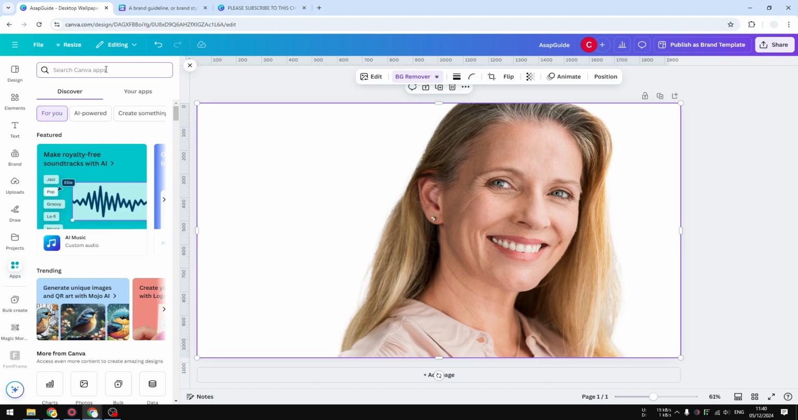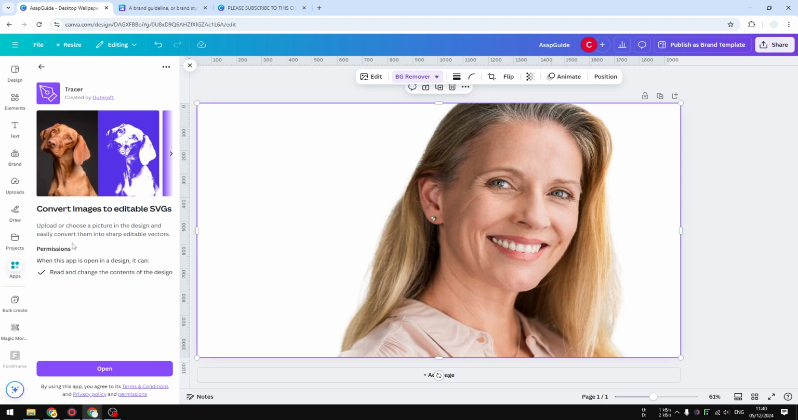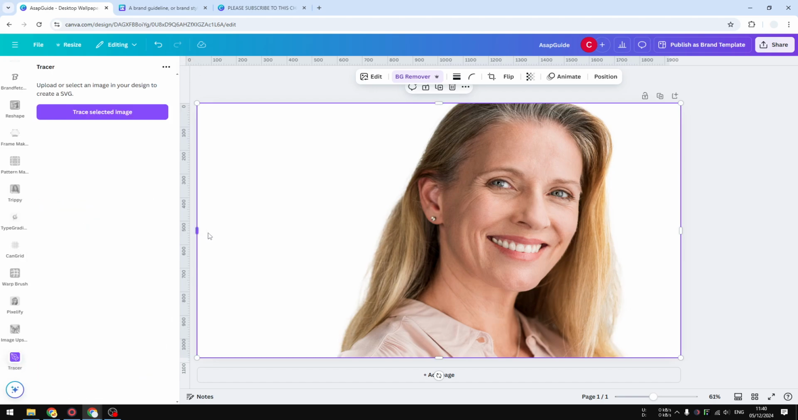Anyway, now that I've got this picture clean, let's go to the app section, and then you want to search for tracer. Click on this tool. This is the one that we are going to be using, and click open. Now we just need to wait until it is loaded, and yeah, now make sure to select the picture, and let's click trace selected image.